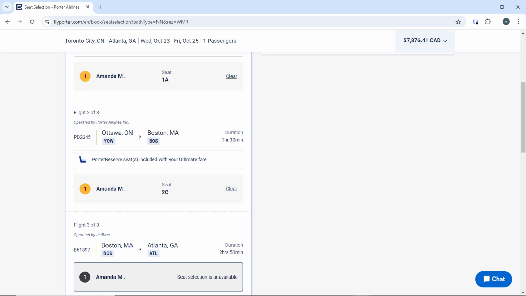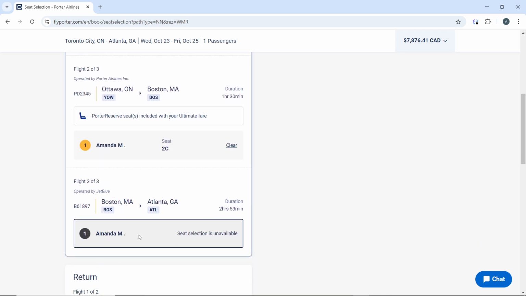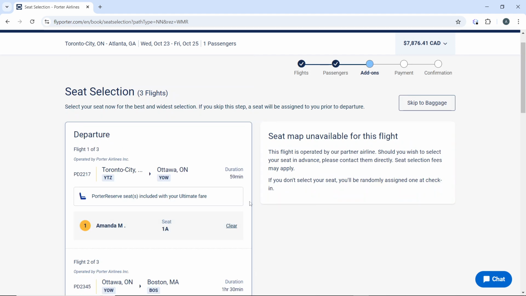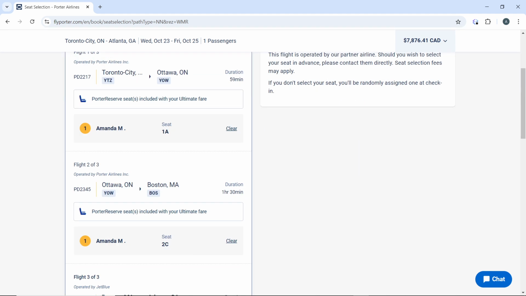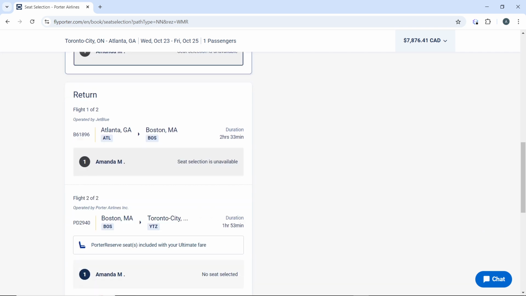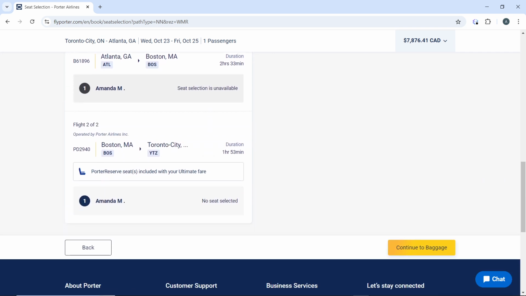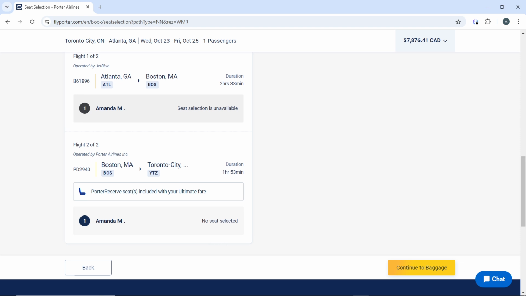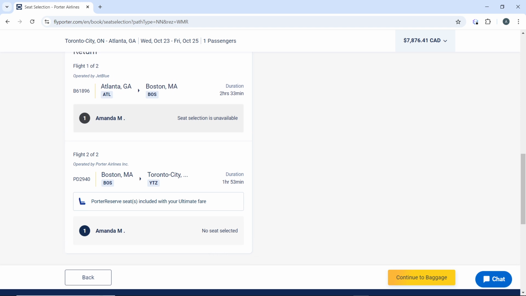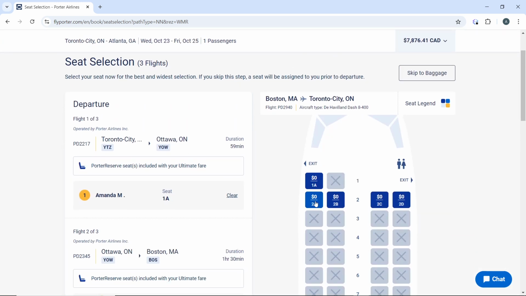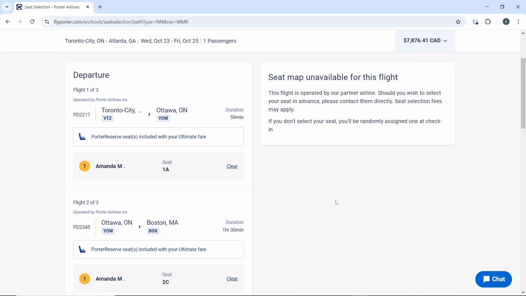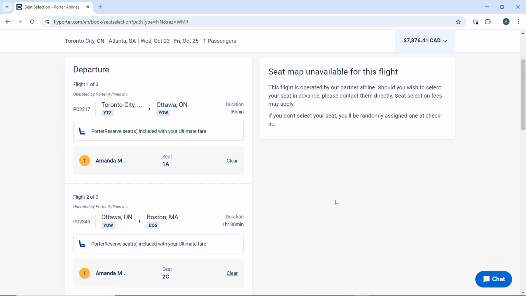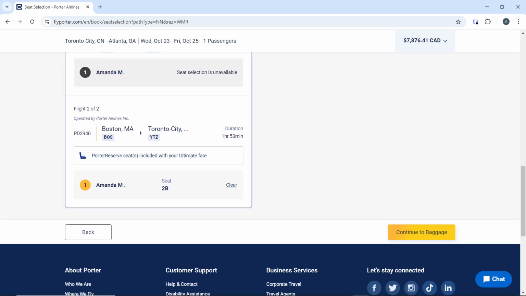And okay, if that seat is not available, then there's no problem. So the next is flight 2 of 2. Okay, we have a seat there, so all right, then that's fine.